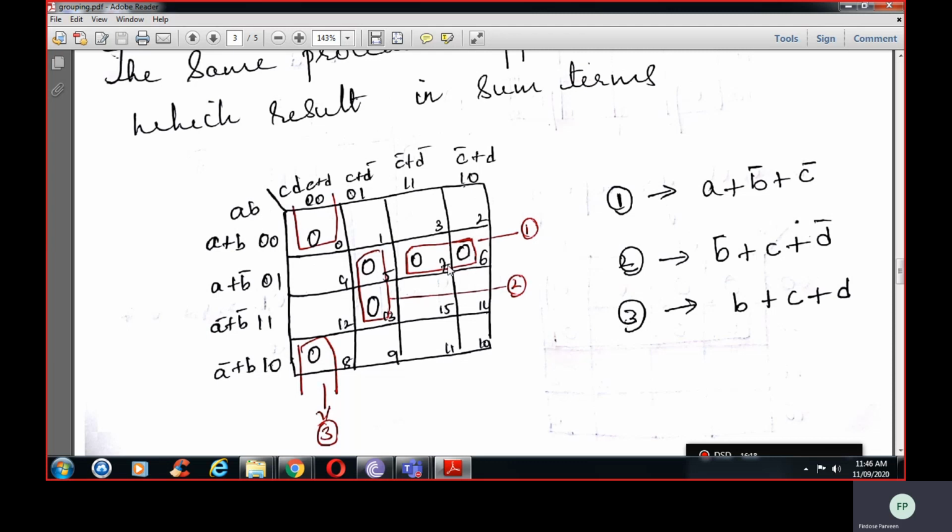So now group 1. As 6 and 7 is adjacent, I will group this as one group. This as one group. As 0 is adjacent to 8, this as one group. You can ask a question that 5 and 7 can also be grouped. That we will speak later. Now 6 and 7, it is group 1. So now it covers which row? It covers this row. It is a plus b bar. What is common, which is not changing? C bar. So a plus b bar plus C bar.